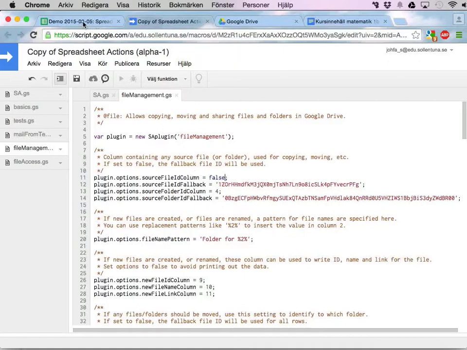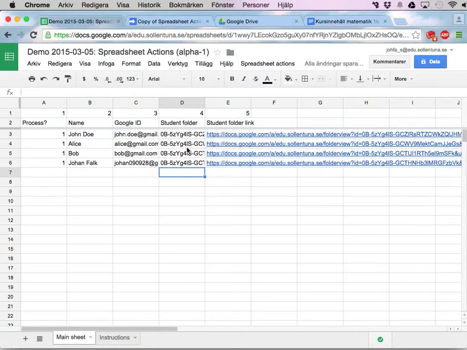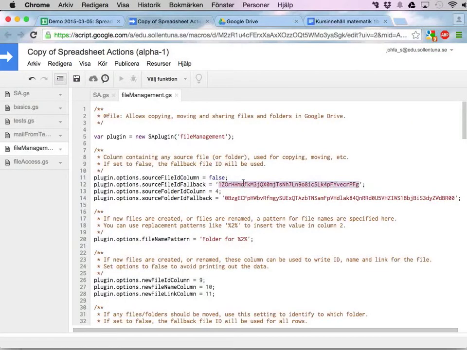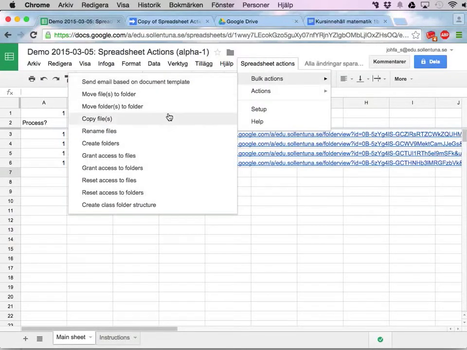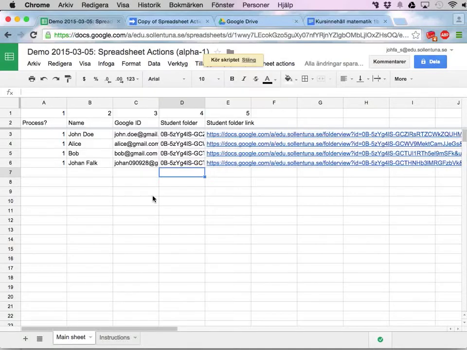If we had a particular file for each student, we could have the ID of the file specified in the column and work with that. But now I'm going to use the same file for every student, and the file ID is this. Now I copied it and I'm saving. And that should be it, actually. If I now go here, spreadsheet actions, bulk action, copy files. It is now processing somewhere over here.